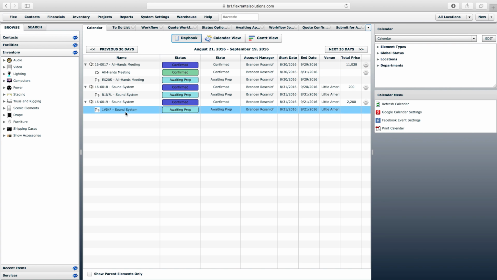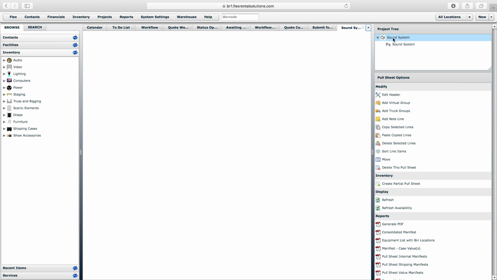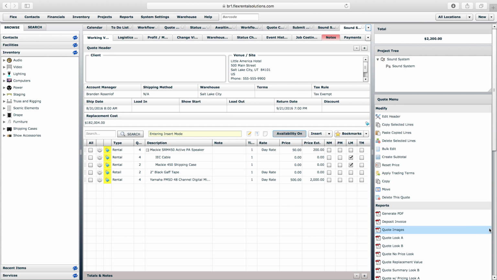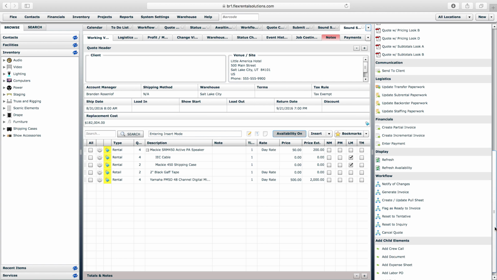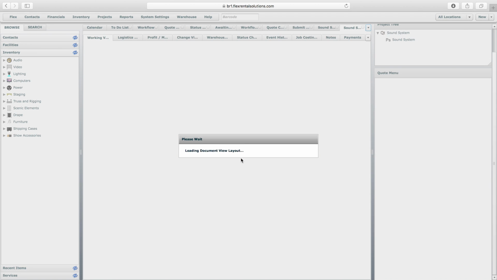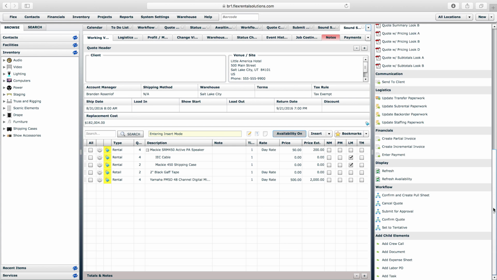So let's just go to, or I'm sorry, I don't want the pull sheet. I want the actual quote. And let's just look at what that workflow process looks like now. So let's pretend like we just started this quote. So I'm going to reset it to inquiry. And now for my inquiry state, I'm going to have a submit for approval.